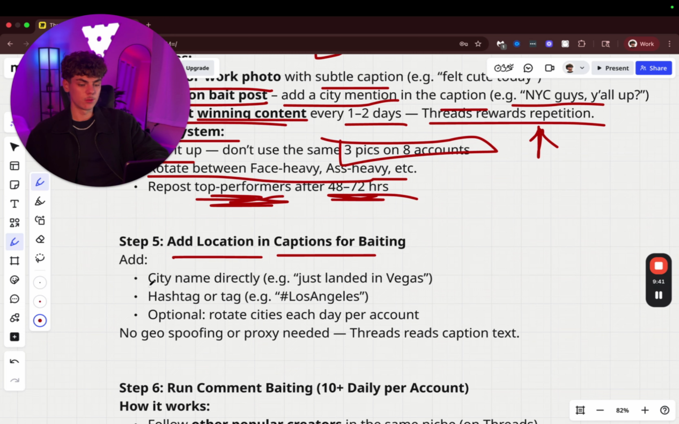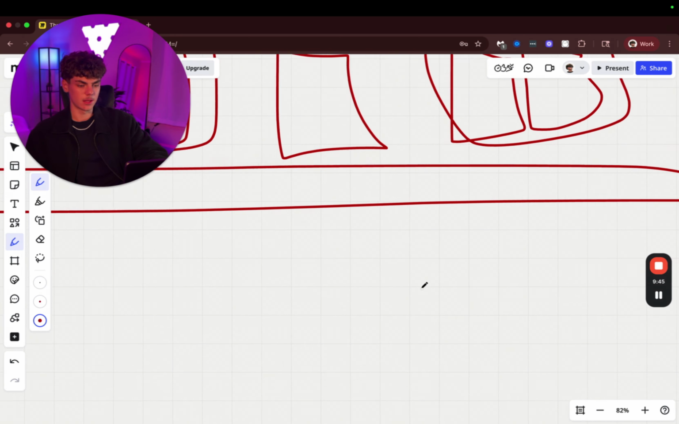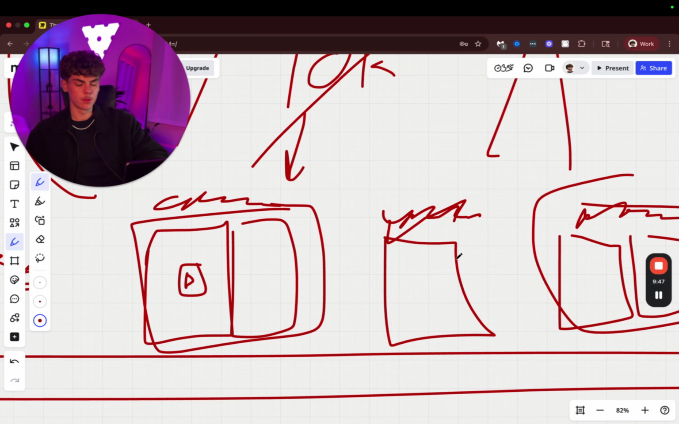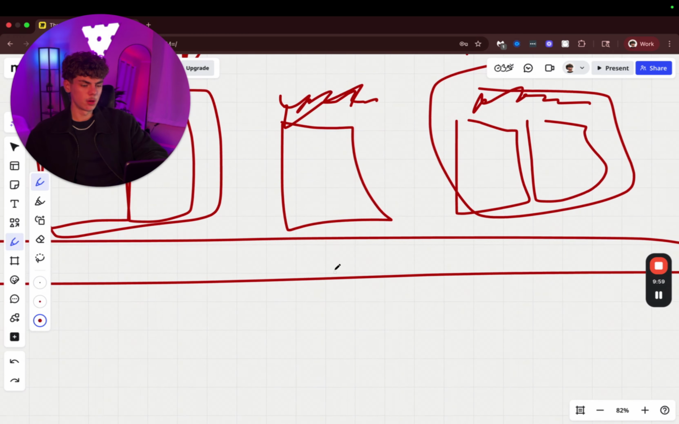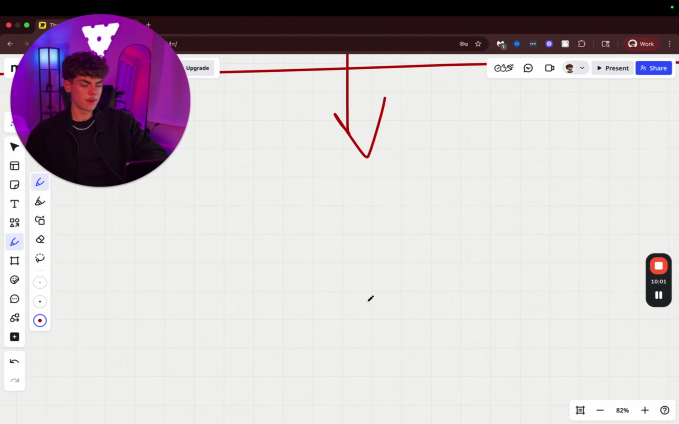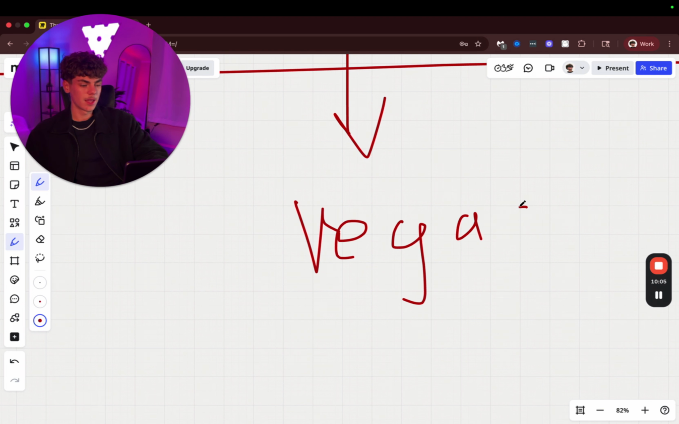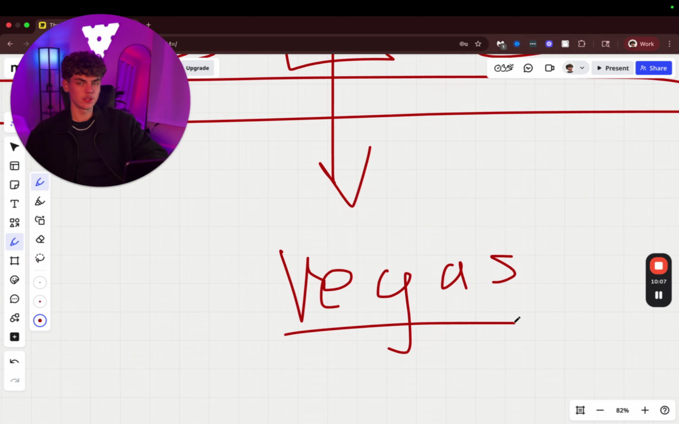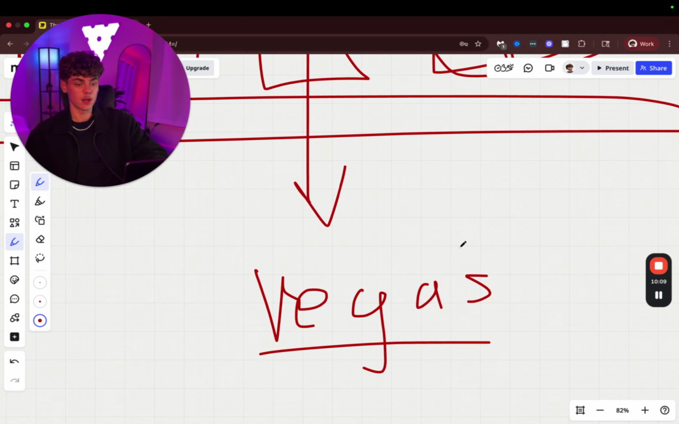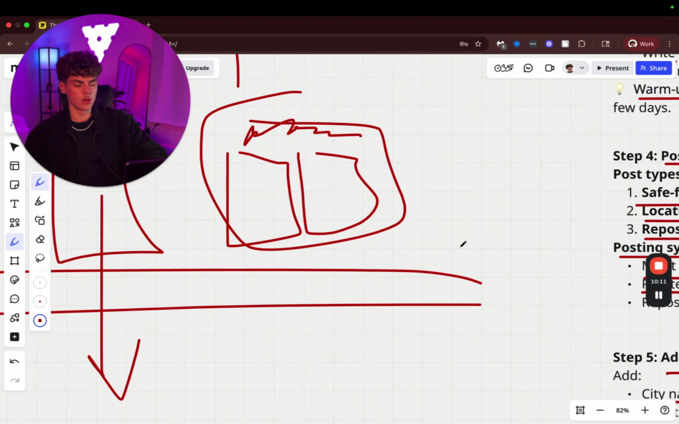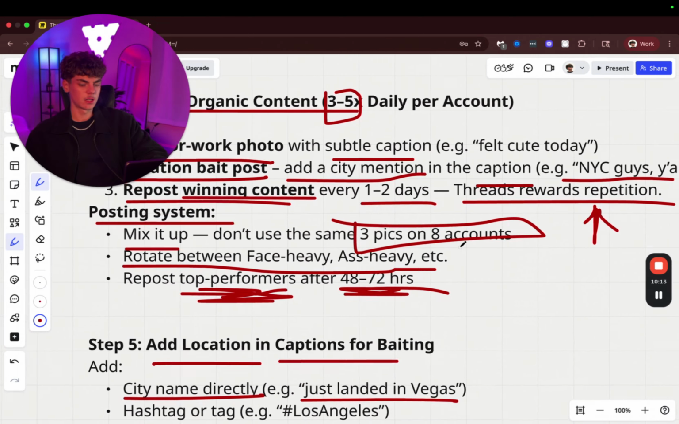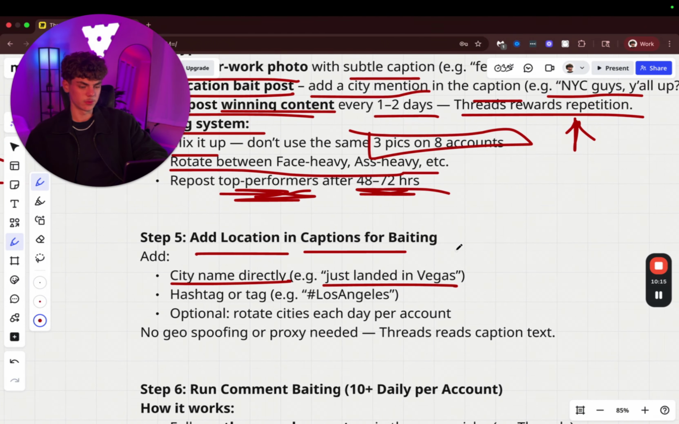In the captions, I want you to add the city name directly. So if you say just landed in Vegas, like let's say that was your caption on one of these posts, maybe you're at the airport or something, this post will get shown to people primarily in Vegas. Like that's just how Threads algorithms work. It will show to a lot of people in Vegas. You'll be surprised at the amount of comments like, oh my gosh, I'm in Vegas, hit me up, LMAO, stuff like that, right? Very easy to comment bait and very easy to get a US audience with this.